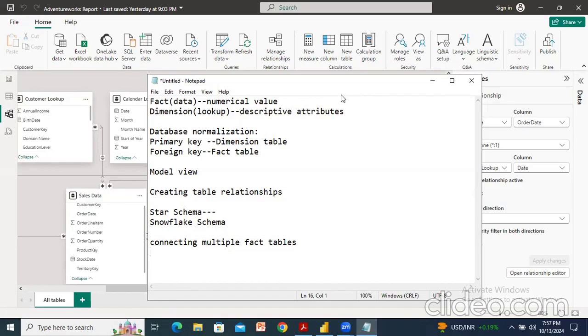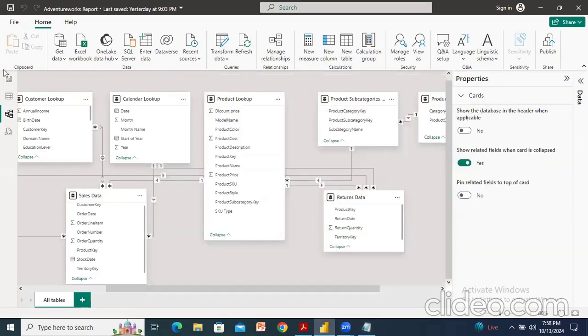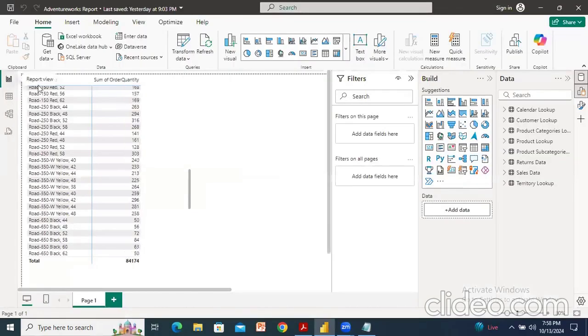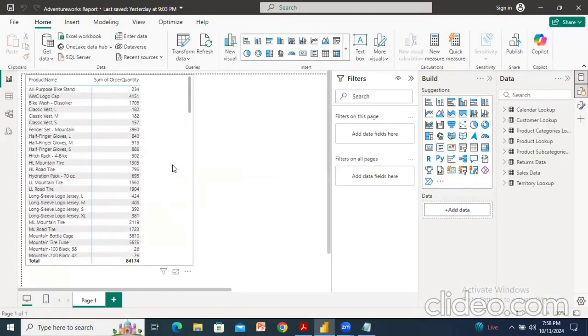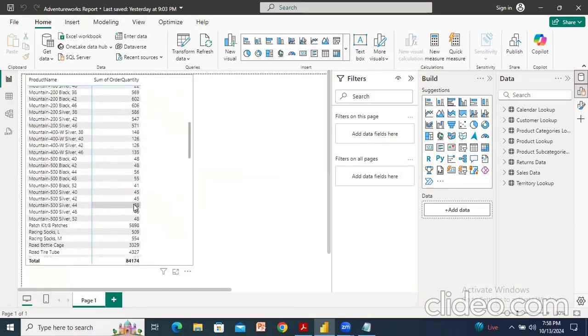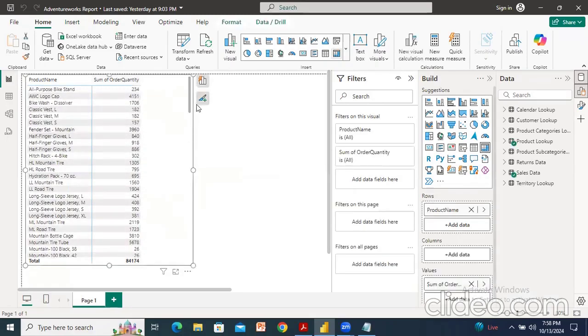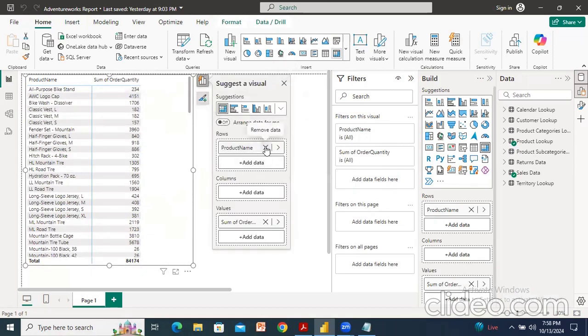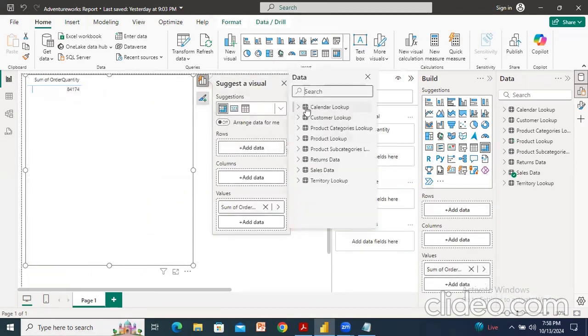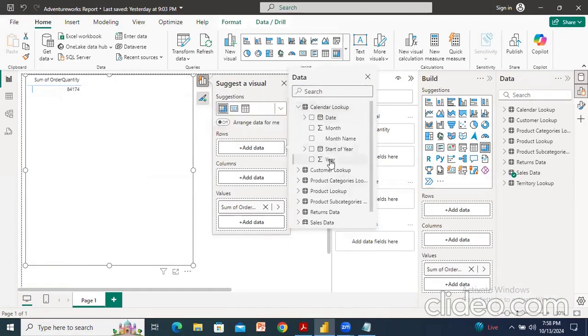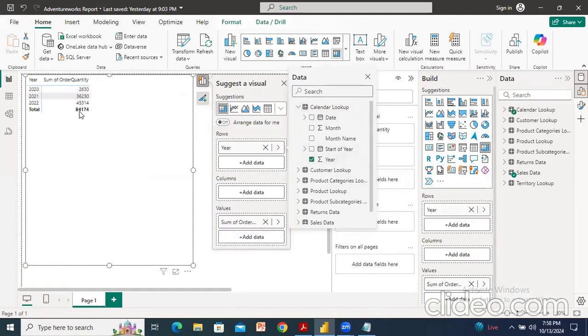Now we'll check the report. So till now this data model is ready, right? So again go back to report view. Now see, earlier it was showing some wrong numbers, 84174, right? So now it looks like the report is very efficient, like product name, sum of order quantity, and the total is shown. So this is one example. Again here we can click this. I will not go with product name. This time I will go with any one calendar date or year. The 84174 total is showing.